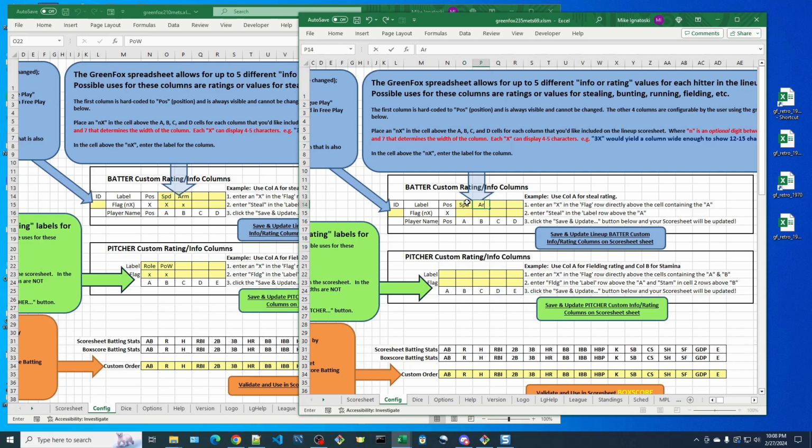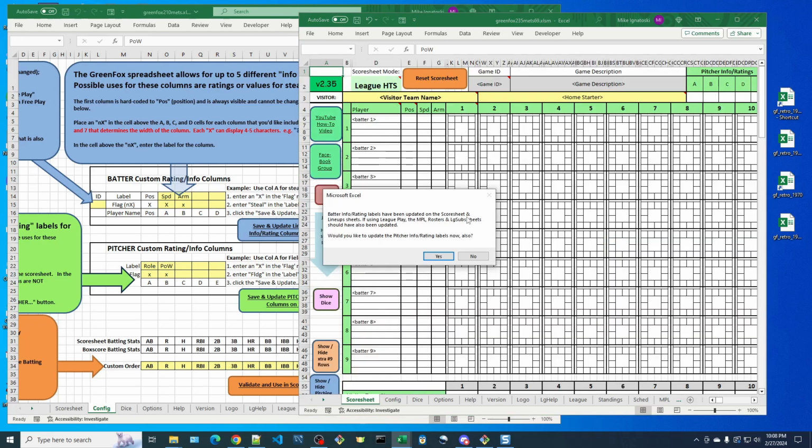You can copy and paste them or however you want to fill them in with your keyboard. That's all I'm doing right here, but anyway. And then I'll click one of these buttons to apply. It doesn't really matter which one because we'll apply both. So I'm going to click the batter one. It says they've been updated. Would I like to also update the pitcher ones? And I'm going to say yes. That was all right. So they've both been done.